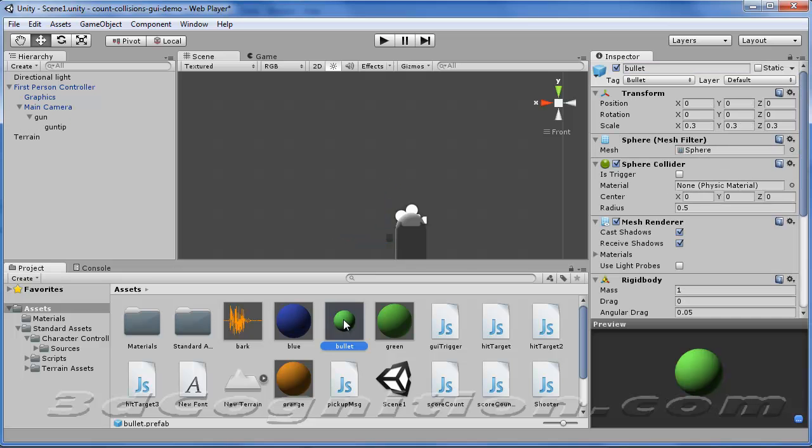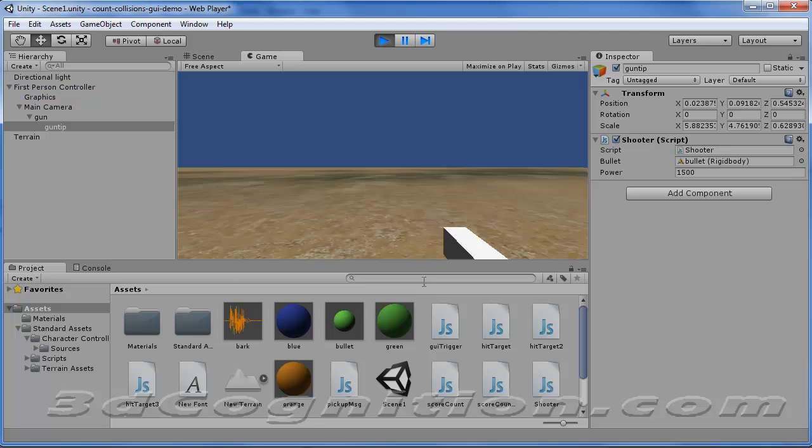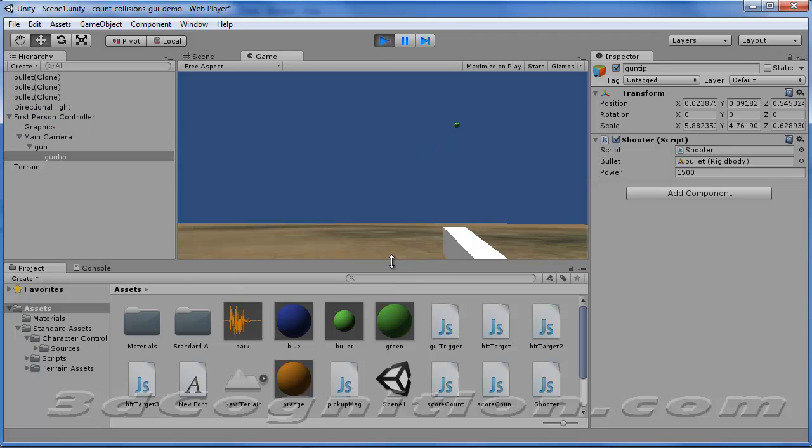Well, I happen to have this bullet here, which has a rigid body on it. Can you see that? And it's got a sphere collider because it's really a sphere with a rigid body, and that's all there is to it. So we'll just go to gun tip, we'll throw the bullet on there, and leave everything by default, and hit the play button, and everything's working.